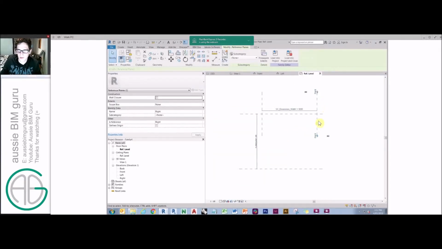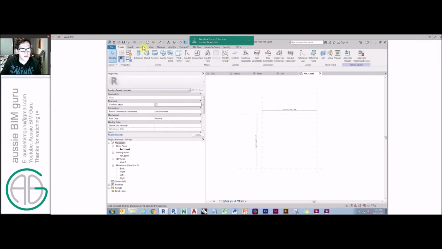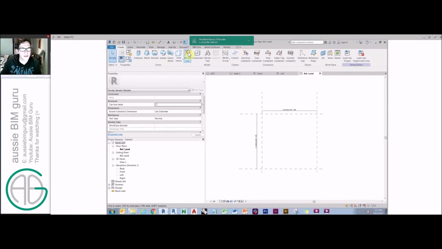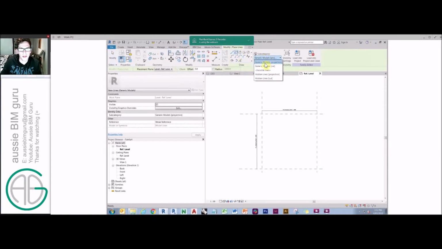Okay. And then we'll just maximize the extent of some of these reference planes to cover the room. Usually what I like to do with these families is create a border or an outline for the room, typically as a model line and invisible lines. This way you can see the outside of the room.